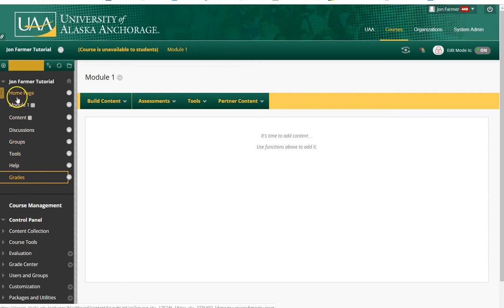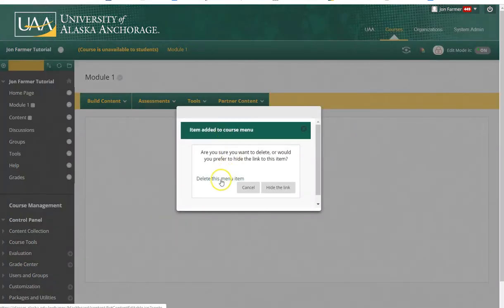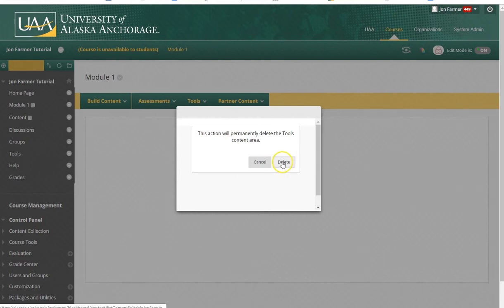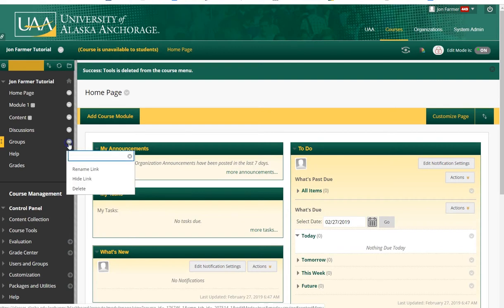Let's say, for example, we don't want some of these items. So for tools, we're going to get rid of it. You're going to click the drop down arrow, click delete, then click delete this menu item, and then delete again. Now let's say that we don't want groups, but we don't want to delete it. So we can hide it from our students by clicking hide link.